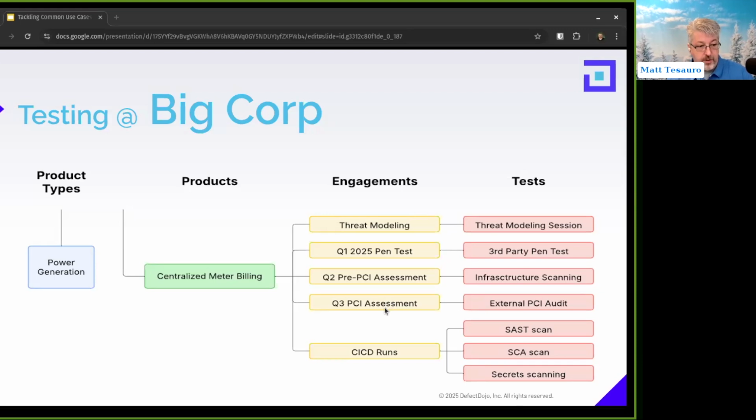So here's an example of how you can use the data structure to divide up things in any way that makes sense to your org. You can have one engagement that has multiple things. So if we want to know how centralized meter billing looks in terms of CI/CD, this engagement tells us. If I want to know how the third-party pen test went, I can look at this engagement and it tells us. Right? So you have a lot of flexibility there.